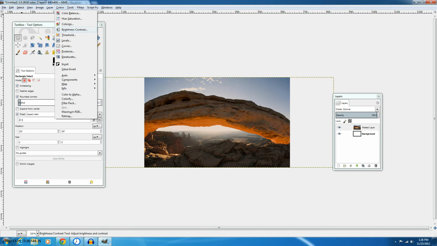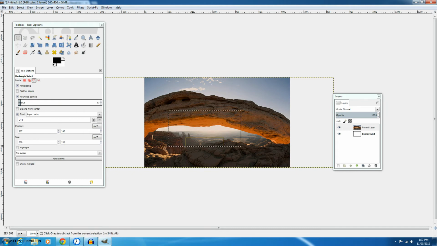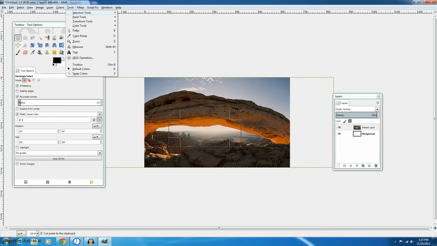You can invert the image. This is useful if you're selecting. Say I'm only selecting this part right here. You can either press Ctrl-I, or you can go to Colors, Invert. You only invert that selection, like making a predator effect.